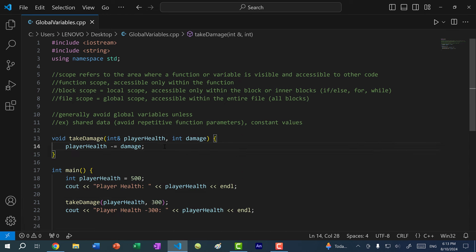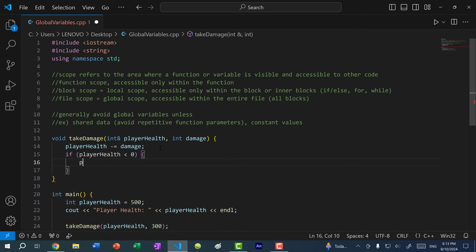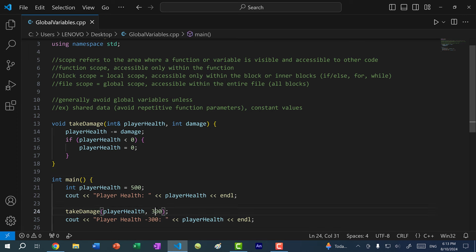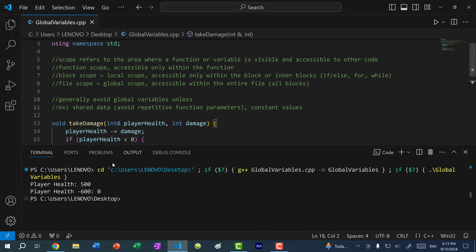And you might be wondering why I don't just take this line and do the calculation here directly. Well, in many games, player health does not go below 0, so I can add a check here. So if player health is less than 0, then I would just set player health to 0. Okay, so if I do minus 600 here, let's save and run the program. You can see we get minus 600 and we get 0 instead of negative 100.